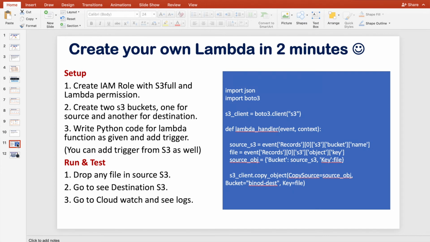And to set up the Lambda, it will take just 2 minutes, and this much code is sufficient, what I am showing here on the right side. I am going to make one small use case. I will set up 2 S3 buckets. We put the data in one S3 bucket, and that will hit the Lambda function, and through that Lambda function, it will copy that content to the other S3 bucket. So this is my simple job here, okay?